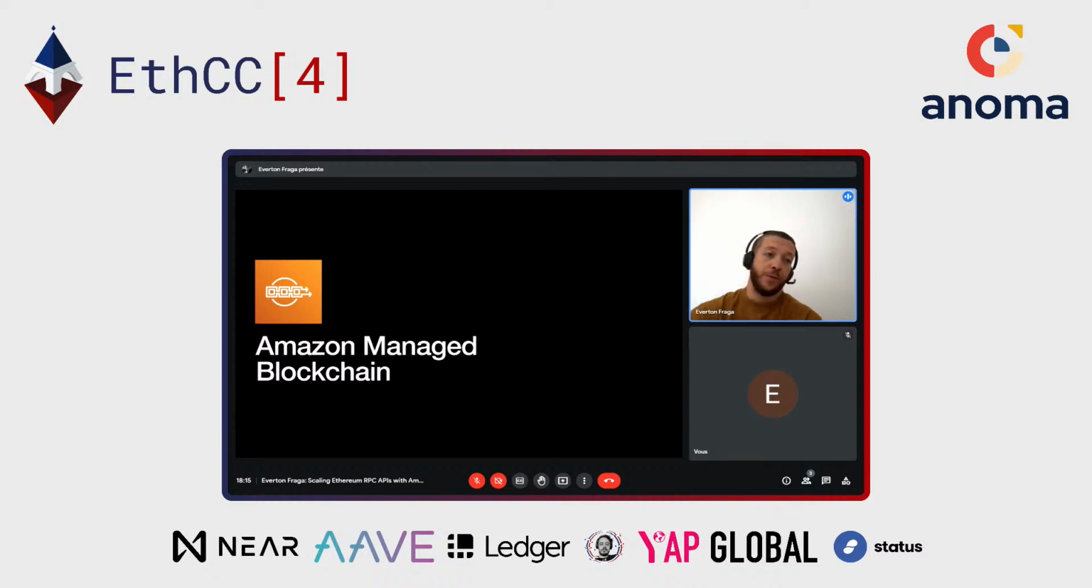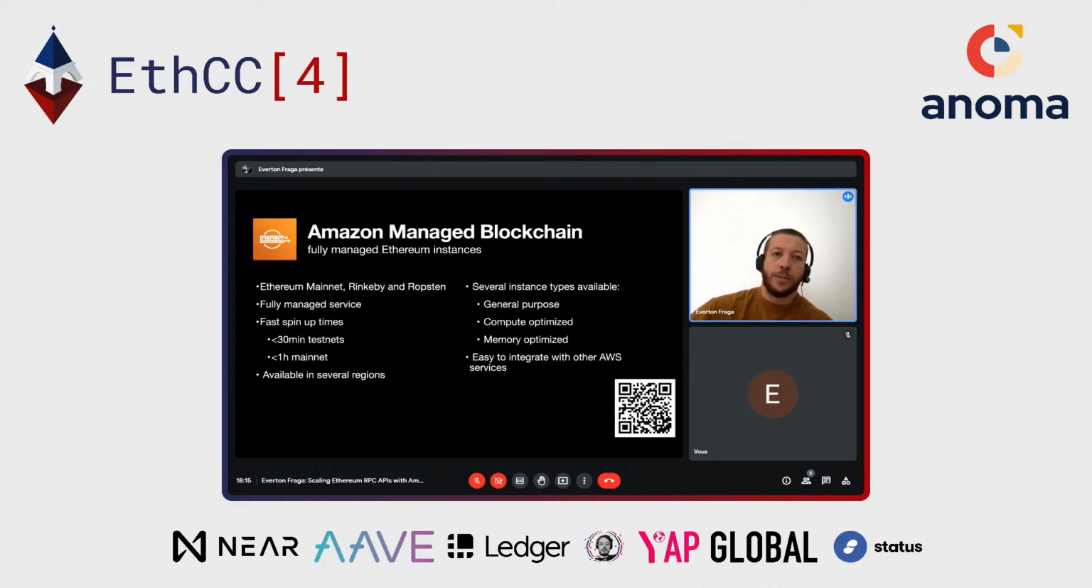When you click on create, it would take under 30 minutes for testnet, under 1 hour for mainnet. Then you have a fully synced Ethereum node at your disposal. So it is fully managed, and that means you as a customer don't need to worry about managing the storage of that instance or managing the uptime of it. The service takes care of these things for you.